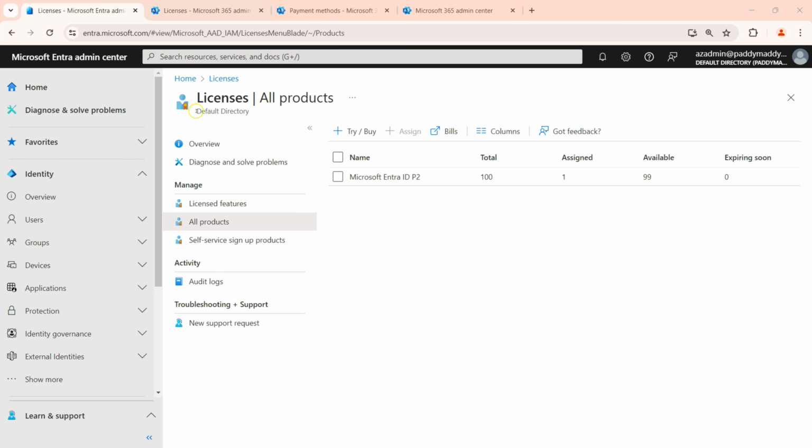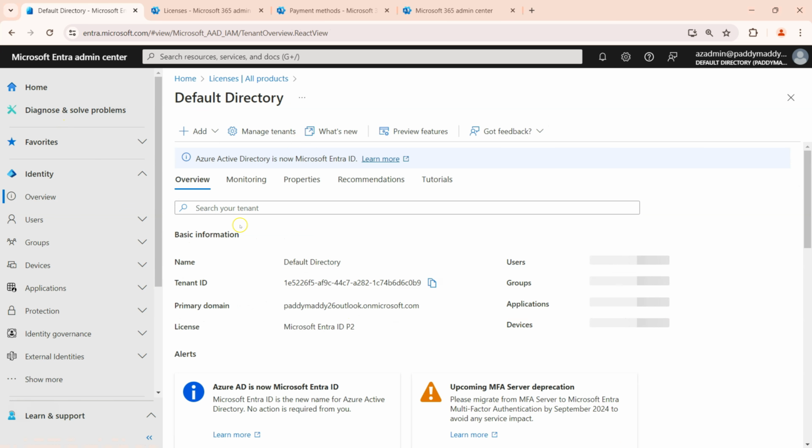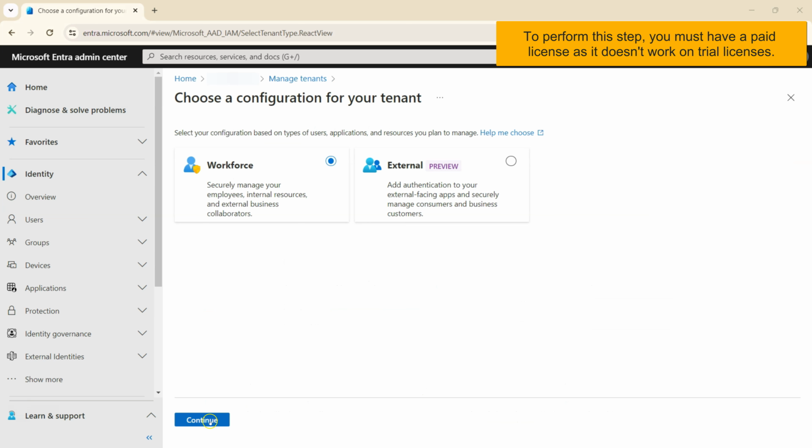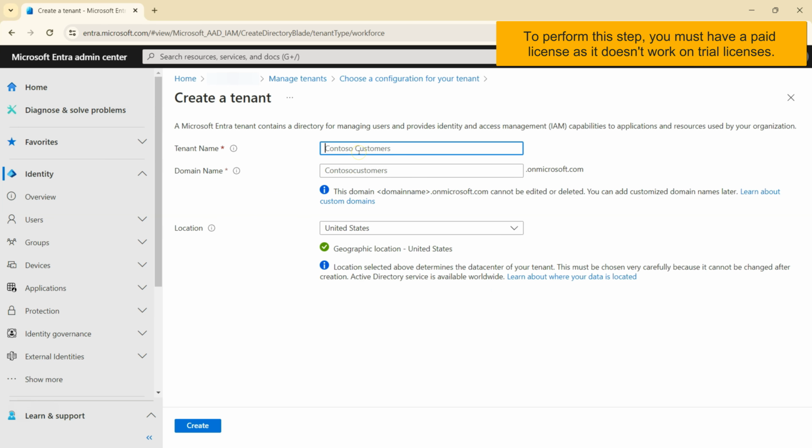If I go back to the Microsoft Entra portal, the Entra Admin Center, I should be able to see all licenses that are available. And now it's time for me to create the new tenant. So for that, click on manage tenants, select the workforce radio button, and click on continue, and enter the tenant name. The tenant name will be displayed with your display name. That's what we call the display name for the tenant. However, the unique name of the domain must be entered.